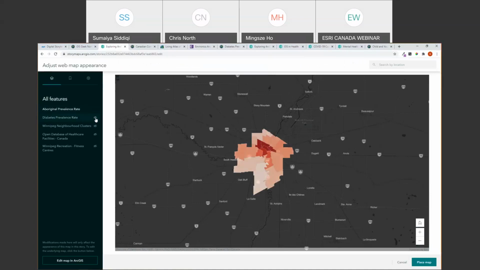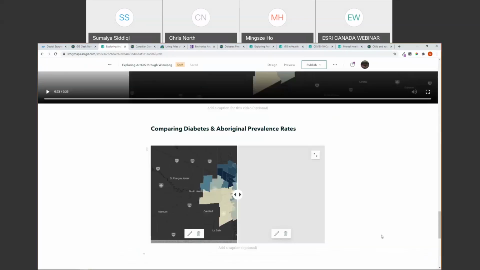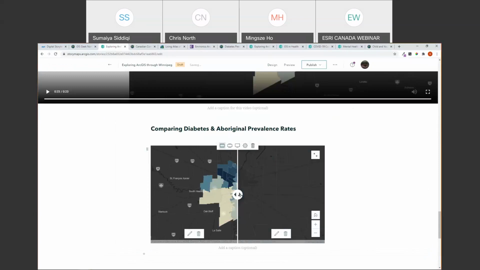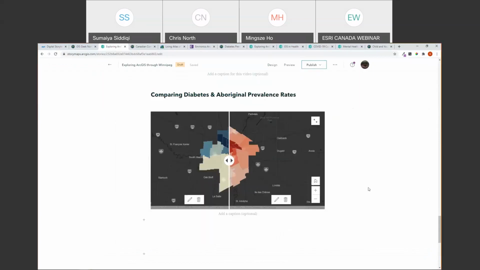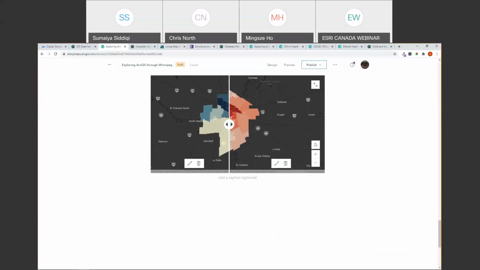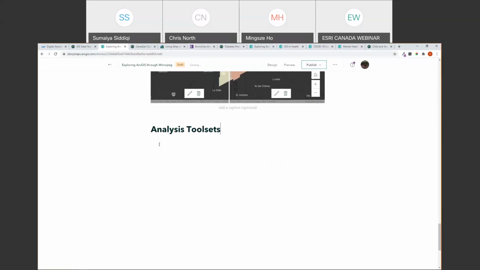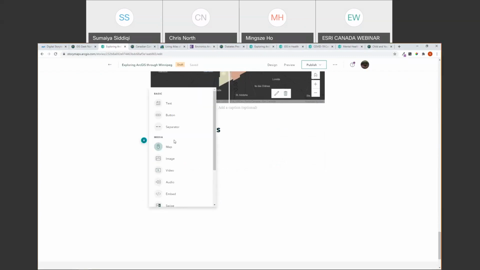And this time I'll turn off the diabetes prevalence rate and just have the Aboriginal prevalence rate. And just like that, I've got a swipe tool within my story map. So finally, something I want to show you is a sidecar. So last week we looked at some analysis tool sets.